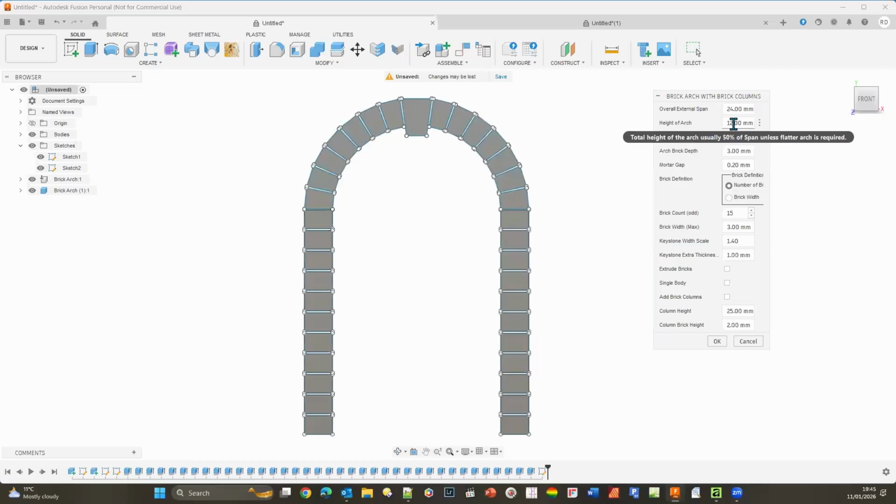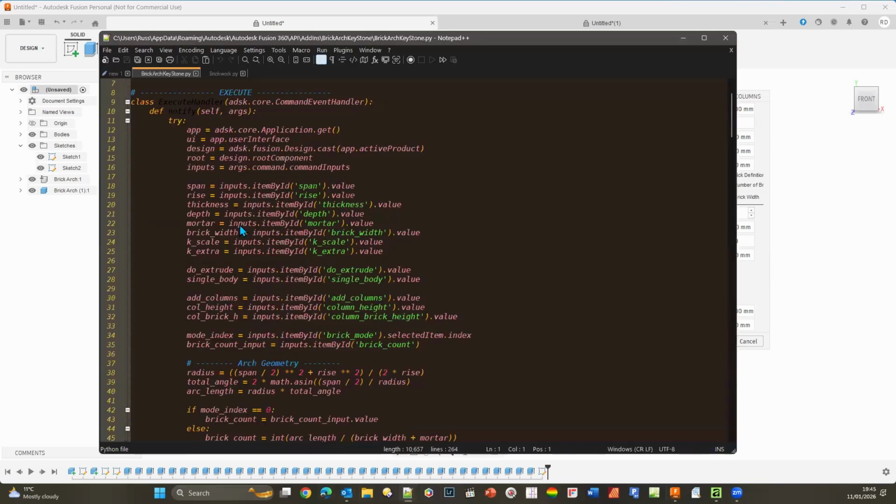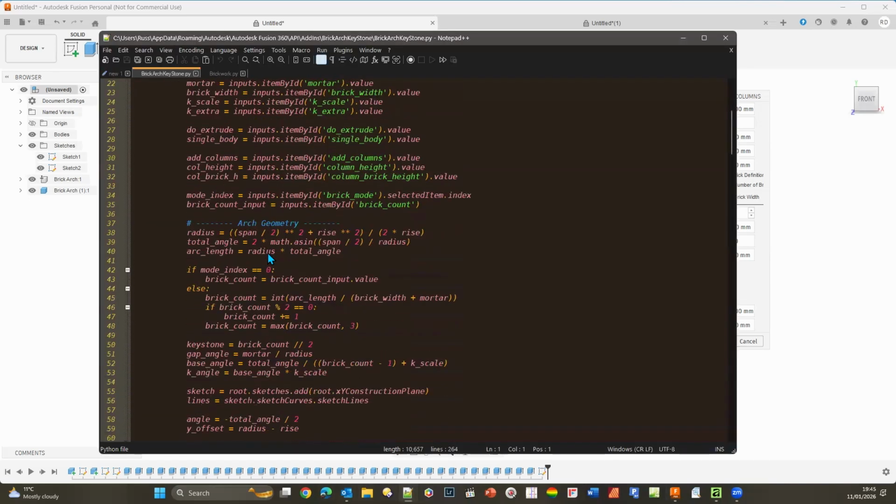As you can see on here, the total height of the arch is usually 50% of the span, and that gives you a nice concentric arch. If you wanted a flatter arch, for example, then we could make that, I don't know, something like 6 millimeters, and of course that would flatten the arch in a flat one rather than a semicircular one. Where's my file gone again? There it is. So this does all our setting up.